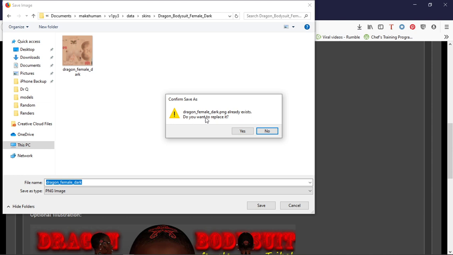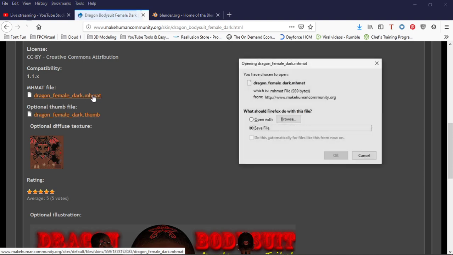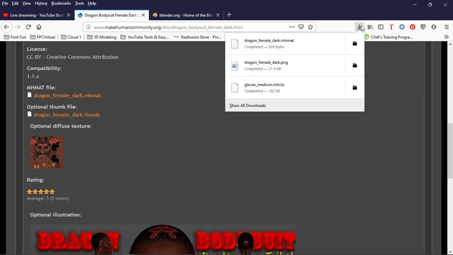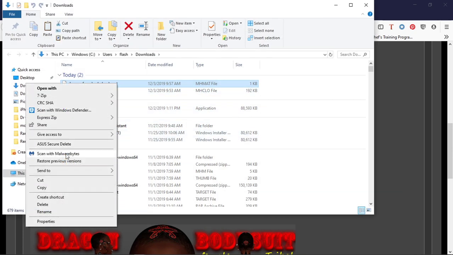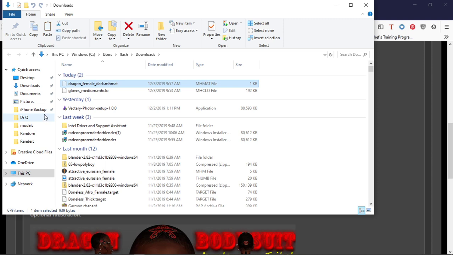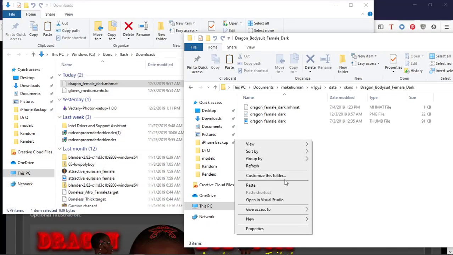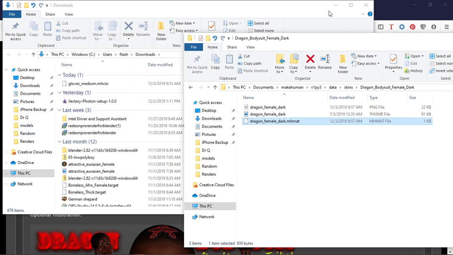Dragon female dark already exists. Do you want to replace it? Yes. So now we replace that. I would actually do these two. So let's do this one just in case it's causing a glitch and an error. So we have to go back to the browser download section, open containing folder, right click, cut, and then go into, well, I'll go fast, the fast method, because I already have it open. Right click and paste, and replace that file just in case it's causing an error.